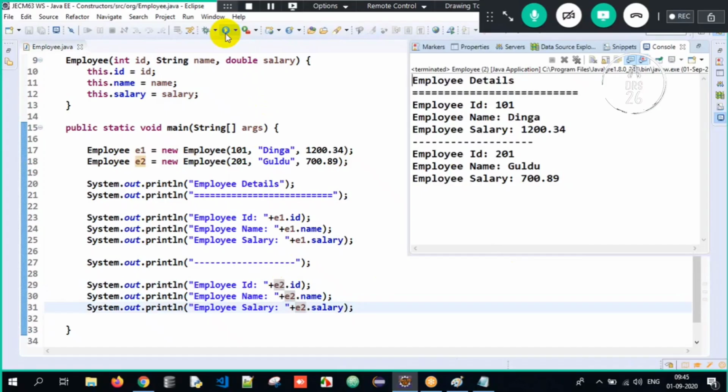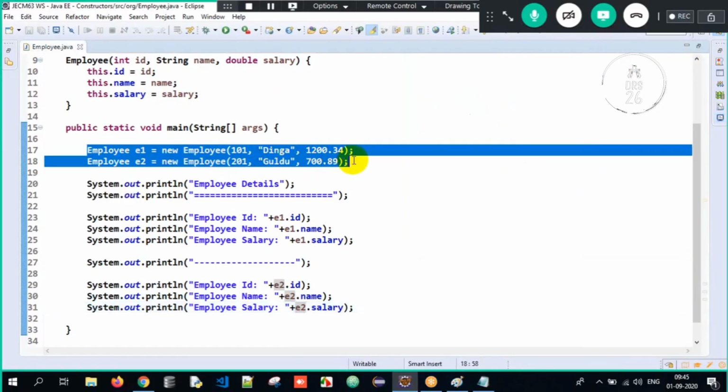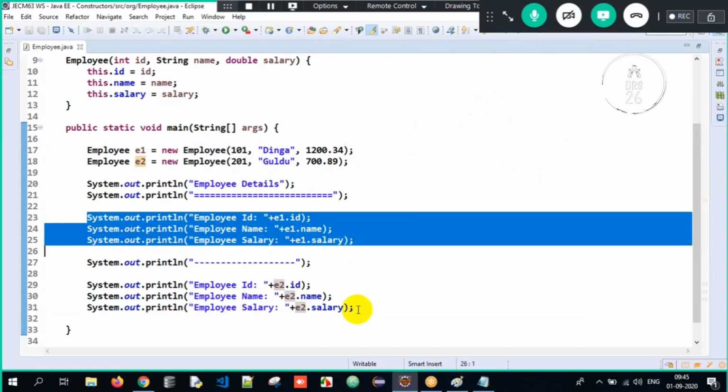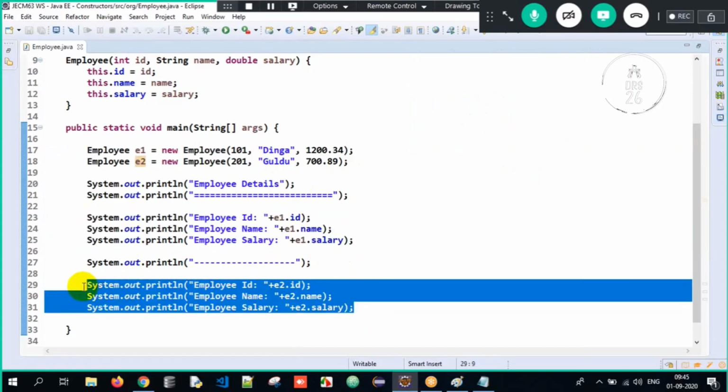Now here, there is redundancy. Don't you think so? If I have only two employee details, two employee objects, I am making use of three print statements. So how do I avoid it? If there are 100 employees here, will I write this print statement 100 times? Absolutely not. That's the major reason.